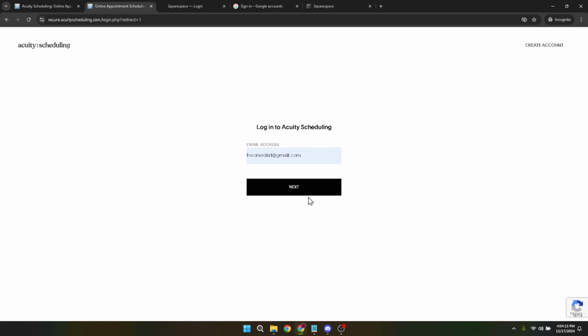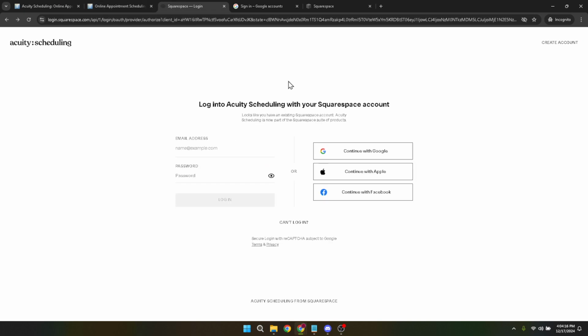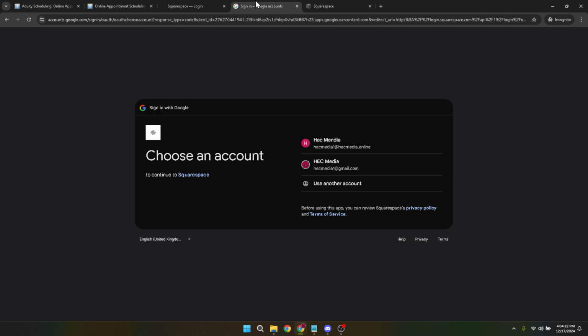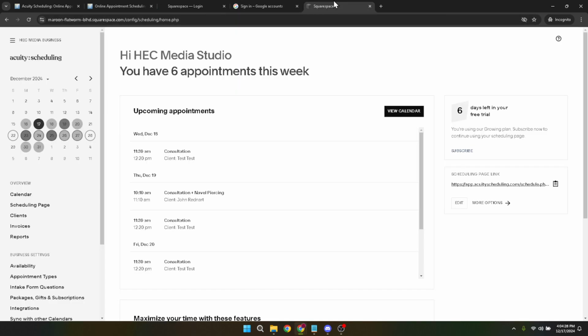Here you'll have a few options for how you want to continue logging in. For simplicity and added security, we recommend clicking on Continue with Google, especially if your Acuity account is linked to a Google account. This method not only simplifies the login process, but also adds a layer of security to your account access. Select your Google account from the list provided. Assuming you have multiple Google accounts, make sure it's the one associated with your Acuity account to avoid any login issues. Once selected, Google will handle the authentication, and you'll be seamlessly logged into your Acuity dashboard.